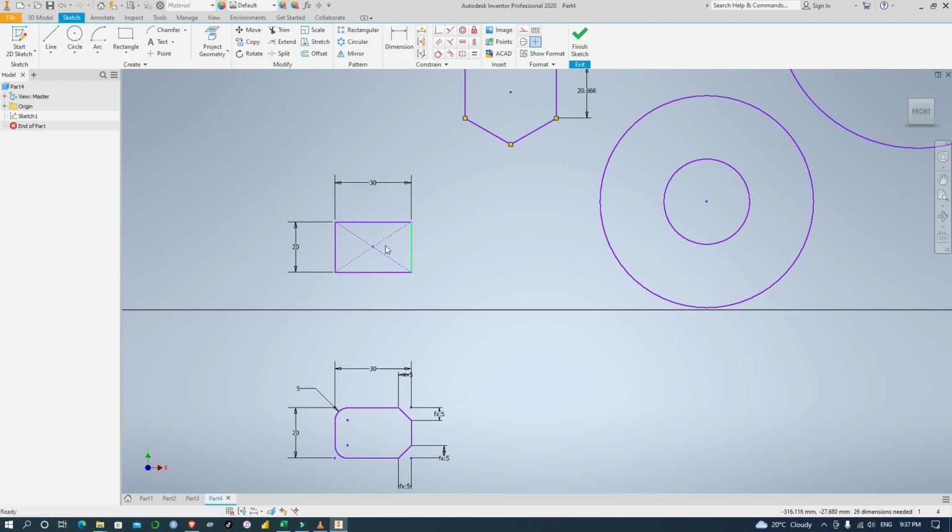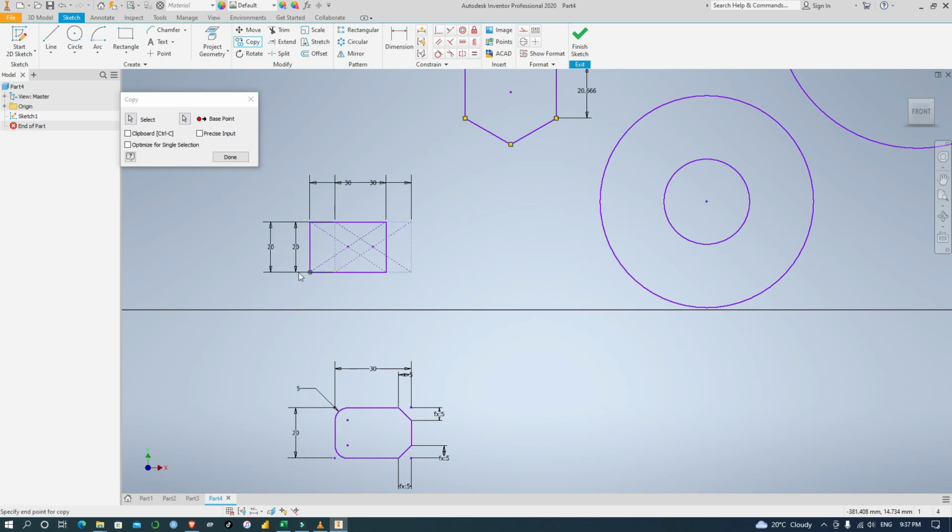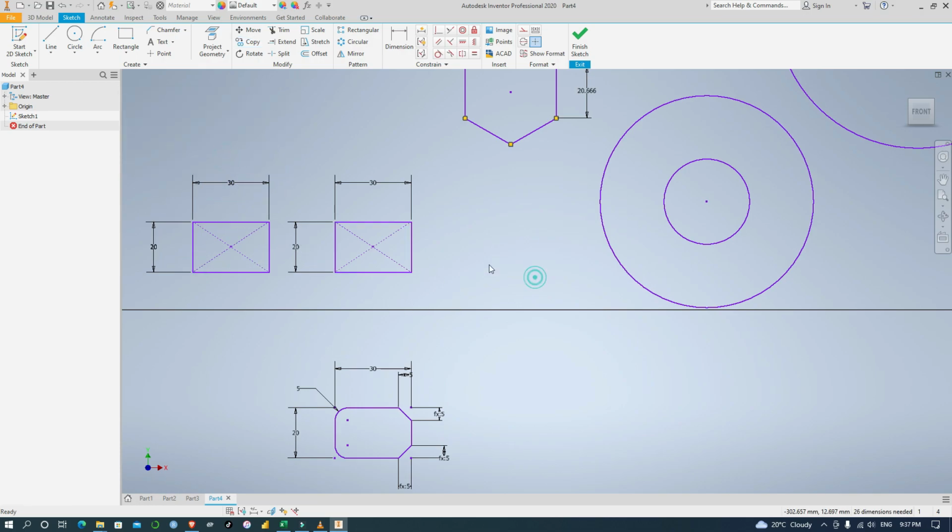If I want to copy this, I'll click copy, then highlight, then select the base points. Let's say this is the base point. Then I'll create a new copy here. Let's say here. Then I'll click done. Yeah, we have the copy of this moved to this other side. Meanwhile, let me undo this so that I have only one copy here.